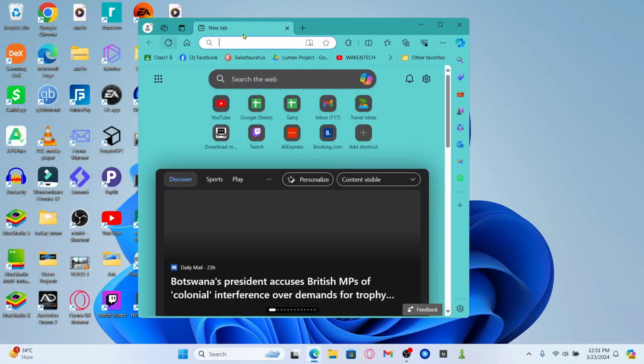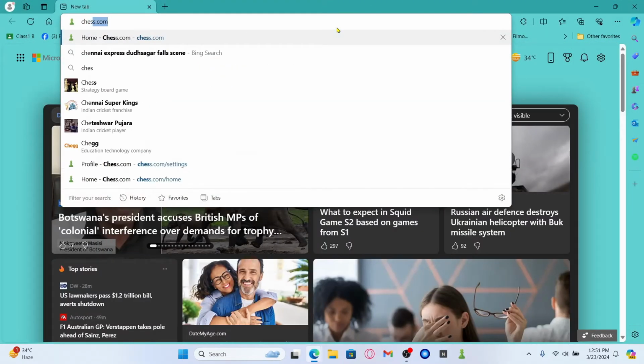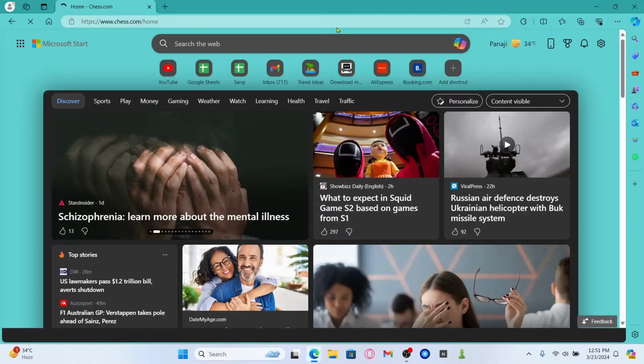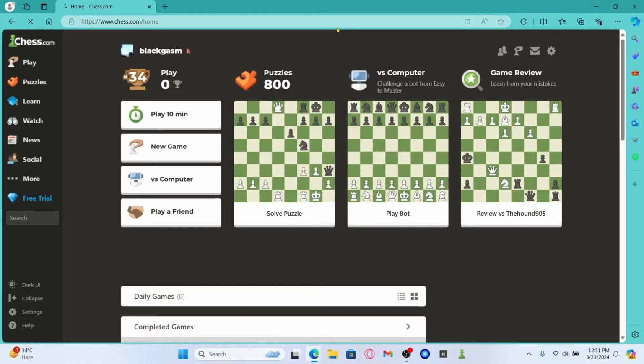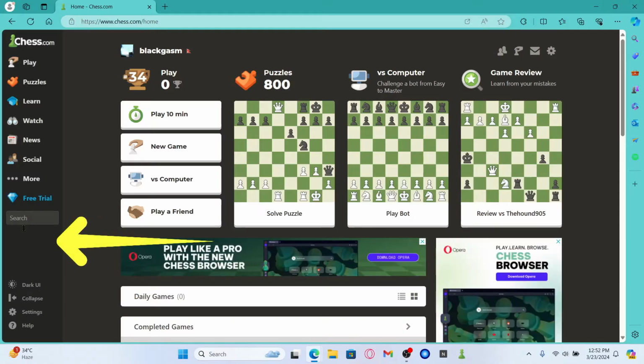First of all, open up your web browser and then in the address bar type in chess.com and press enter. You will now be taken into the official chess.com game website. If you haven't already logged into your account, click on the login button underneath the search box and then use your credentials to log in.